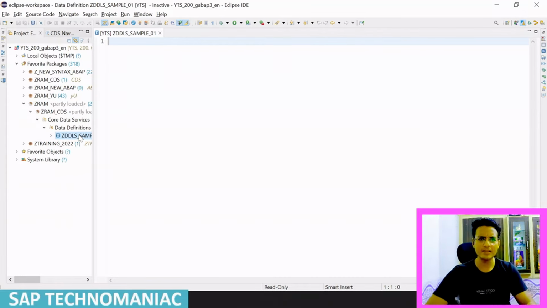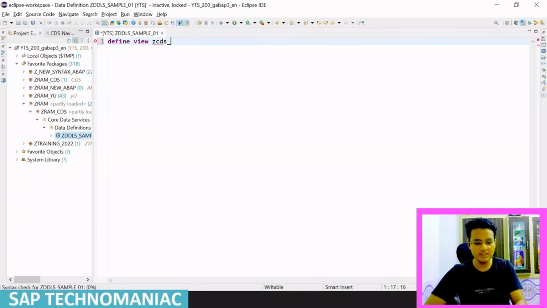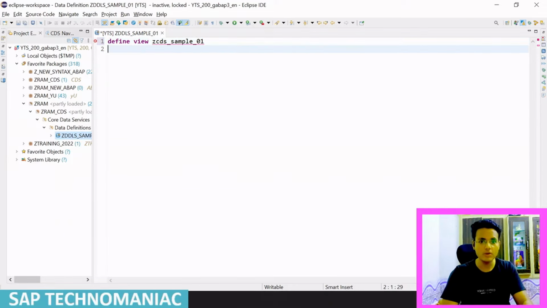Very easy, everything. Since we want to define the view, you write define, help is there, view, and then you give the view name. You can give any view name. This will be my first CDS entity, G CDS sample 01. Like that I can give any name. So I have given the name of the CDS view. Once defined, I want to select something.